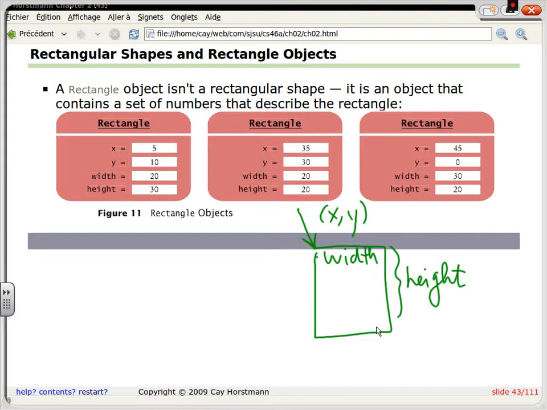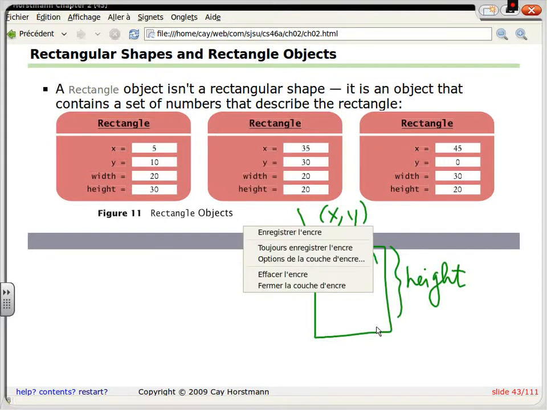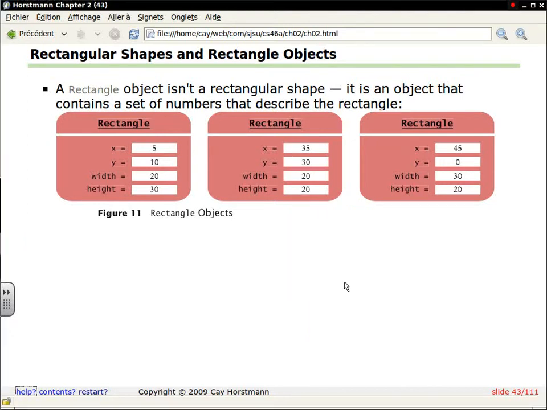Here I have 3 different rectangle objects that actually symbolize what was in the previous slide. And you can see they all belong to the same class. They're all rectangles. But they all have different stuff in them. They are different objects of the same class.